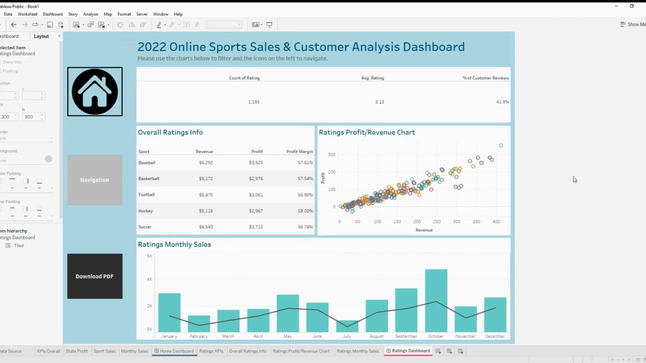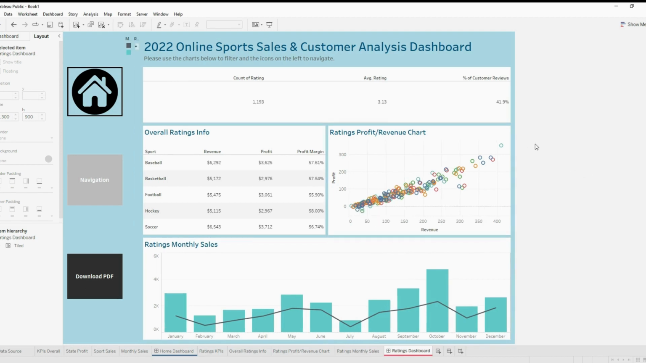Now, looking at this, the only problem we have now is we have no idea what color means what. Obviously, we can hover over it, but we have no idea what that means, right? What we want to do next is show off the legend. So we're going to go to here, the color, and we're going to float. There we go. Let's float that.